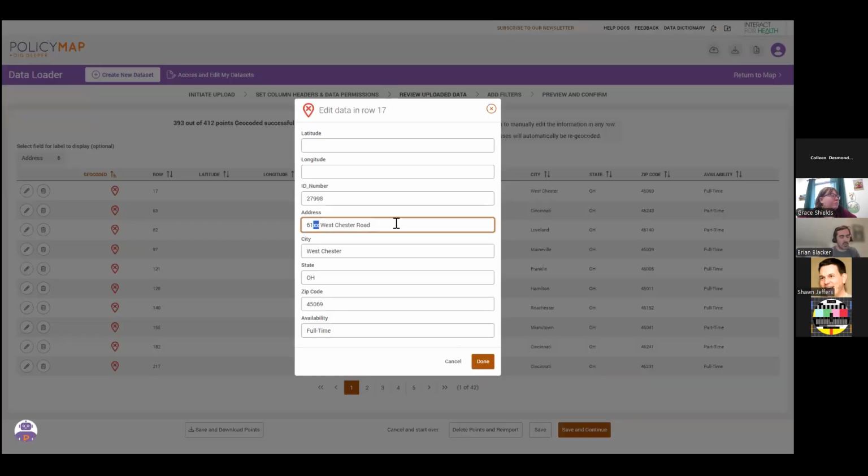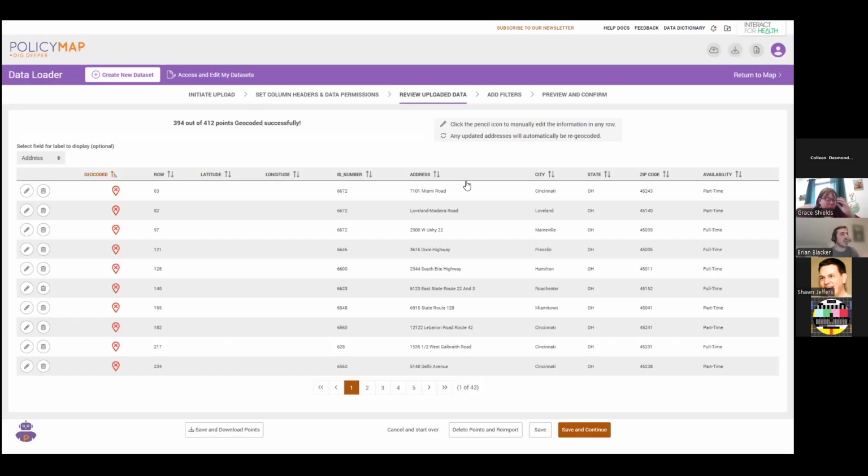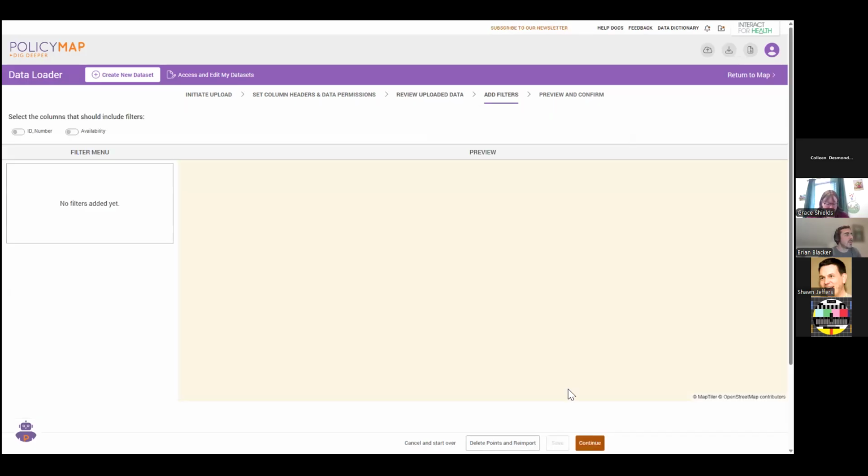In this case, correct the street address number. Once you click on done, it will try and re-geocode any of those edited records and then update your summary count of successful geocodes. So you can do edits as needed to try and maximize the number of geocoding matches that you get here. And then you can save and continue to move to the next step, which is where you can add filtering options.